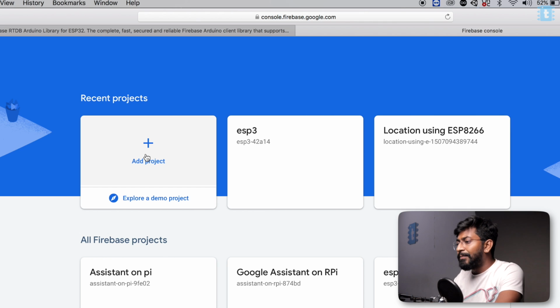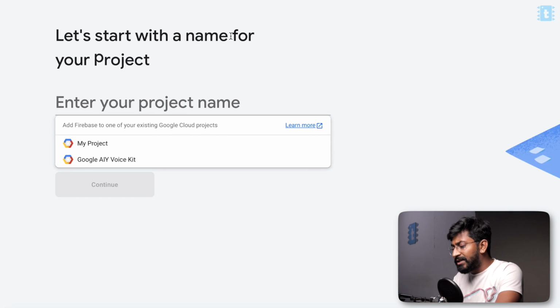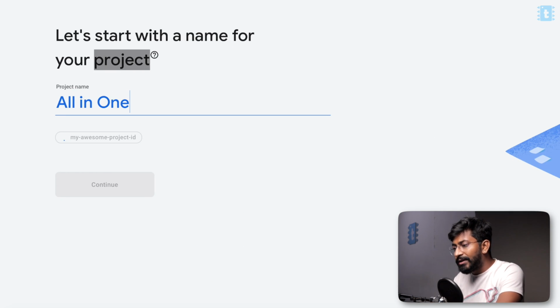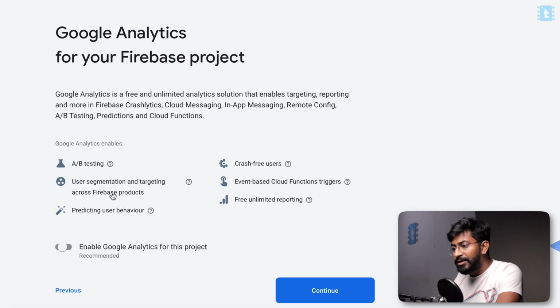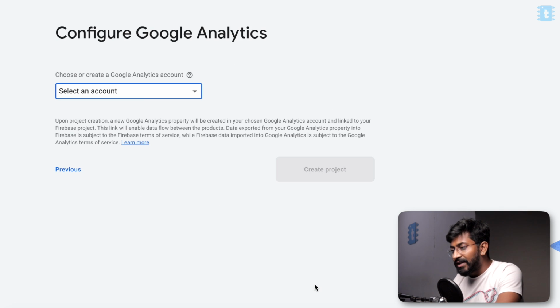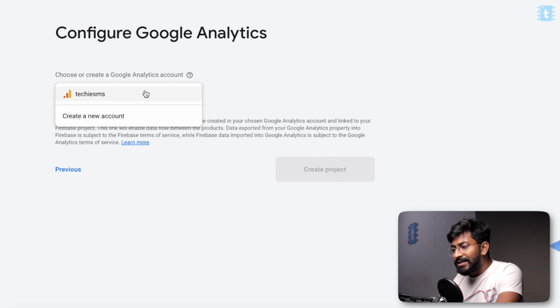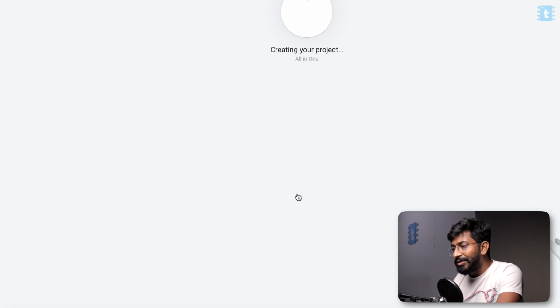and here click on add project. I'll name this project all-in-one. That's good for me. Click on continue. After that, click on continue again. Select an account. I'll select my techiesms account only. Click on create project.